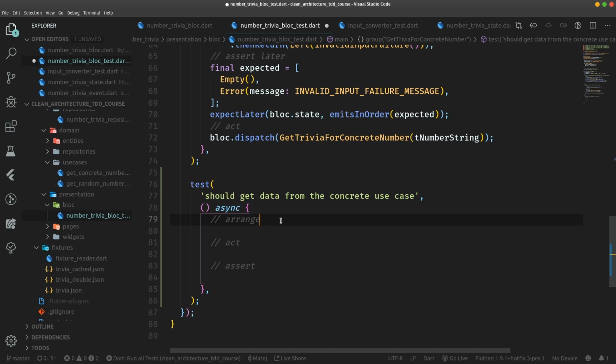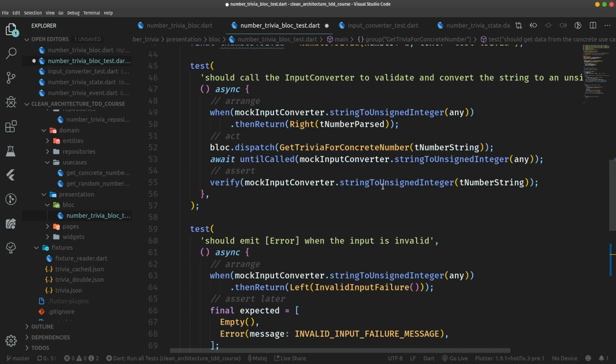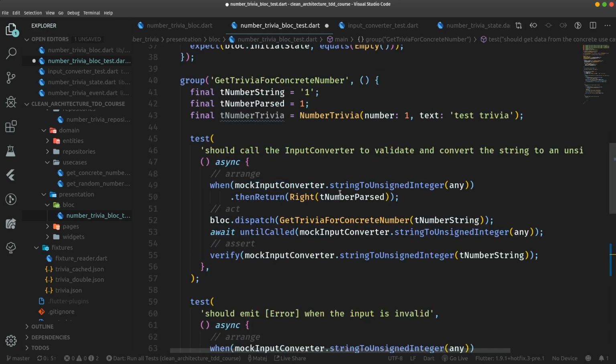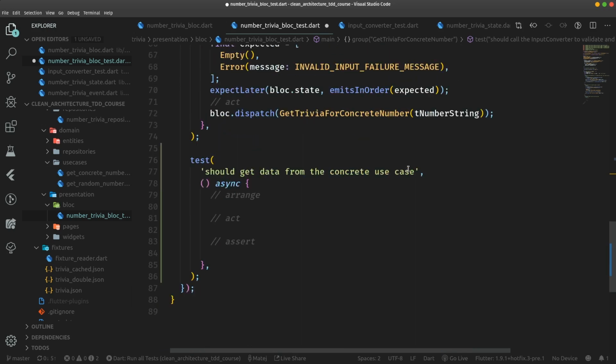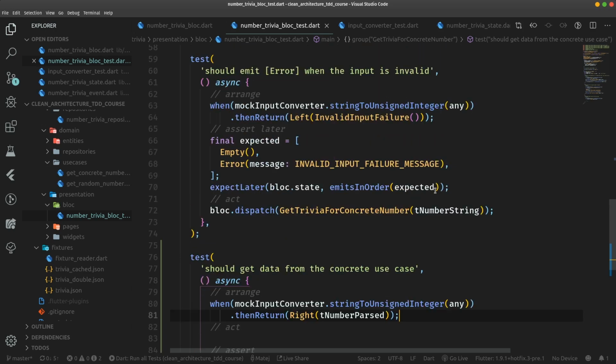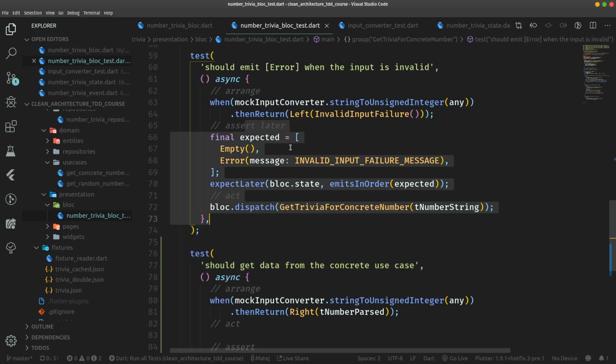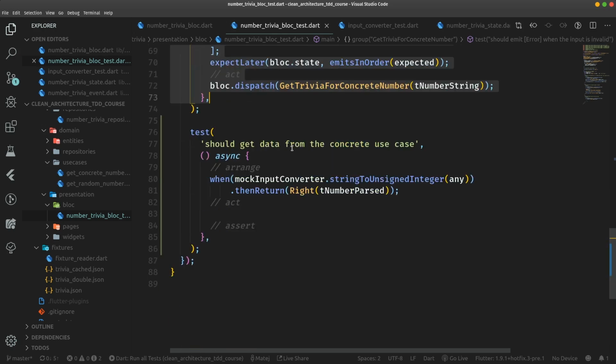Here in the arrange part, we are again going to return what we've been returning from the input converter, the successfully parsed number. So let's just copy that for now. Because if it's not parsed successfully, the bloc should immediately emit an error state, and the execution of the bloc's logic ends there. But if the conversion is successful, we continue on with the following code.